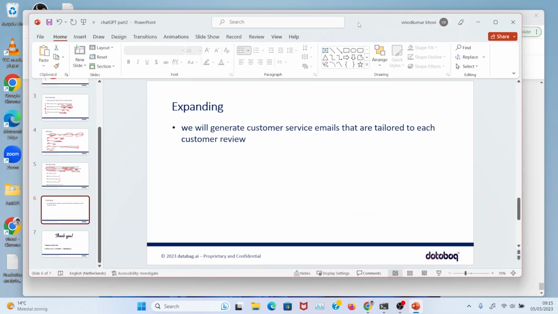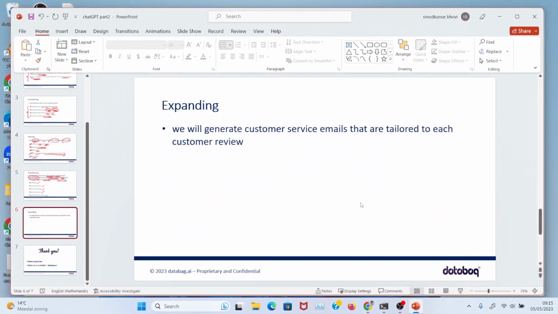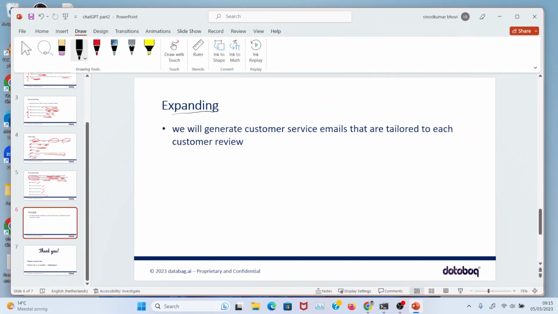Okay, so the last topic we have here in ChatGPT part 2 for prompt engineering developers is expanding. So what does expanding mean in this case? We will generate customer service emails that are tailored to each customer review. The use case is, I think you might have already seen and experienced the AI chatbots, right? When you ask a question, it gives you an answer. Nowadays almost every website has a chatbot.